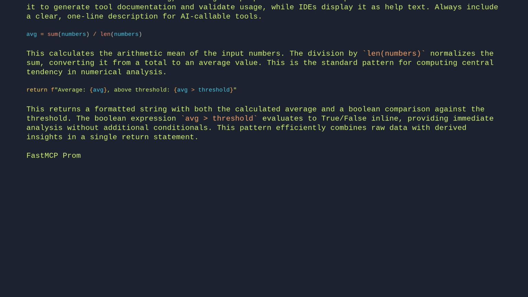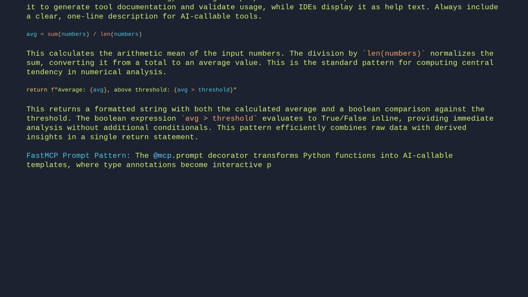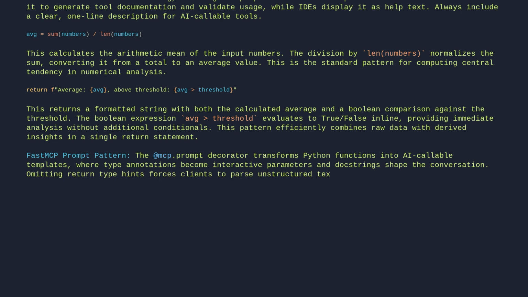FastMCP prompt pattern. The @mcp.prompt decorator transforms Python functions into AI-callable templates, where type annotations become interactive parameters and docstrings shape the conversation. Omitting return type hints forces clients to parse unstructured text, losing schema validation benefits. This pattern bridges deterministic code with probabilistic AI through structured metadata.